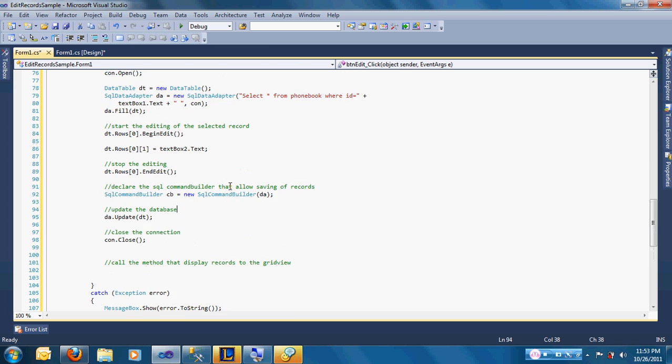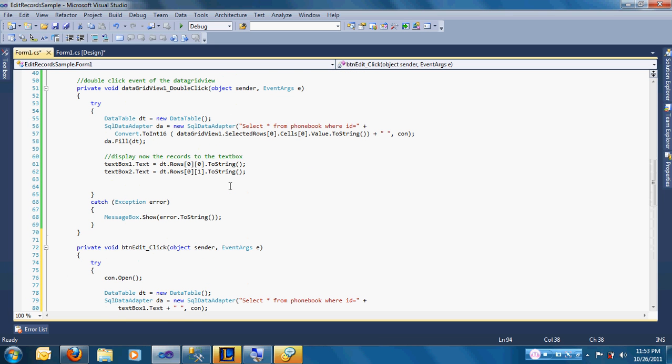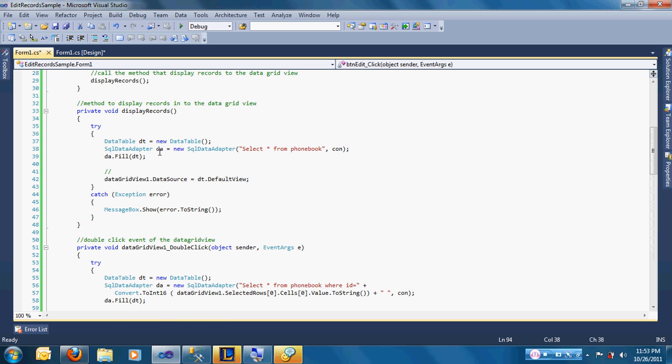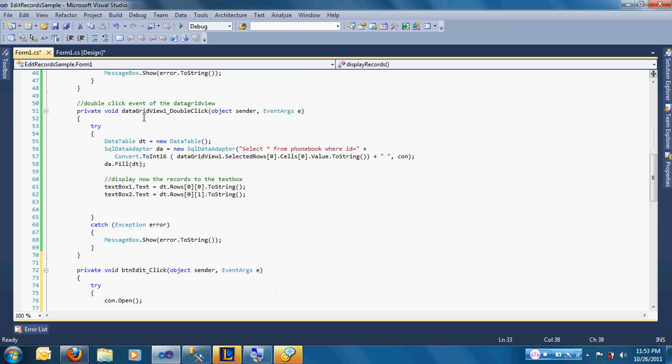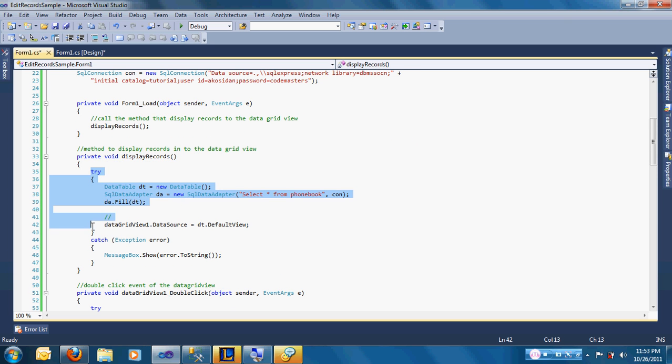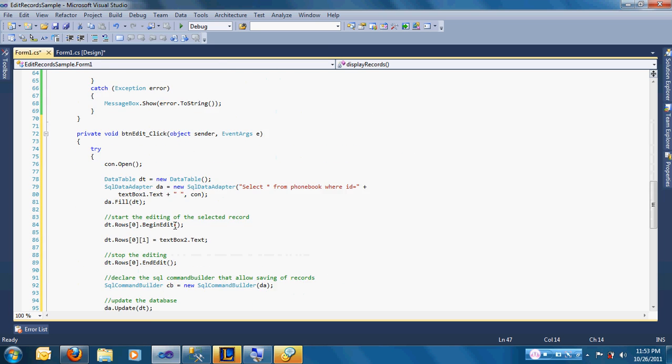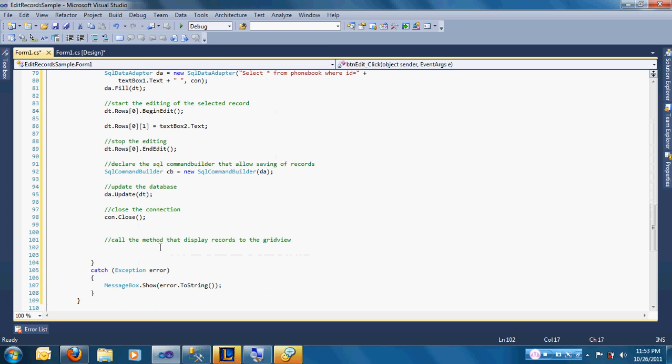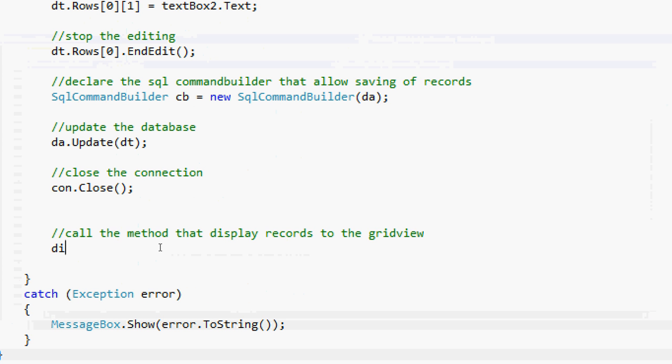As you can see here, guys, I created a private void display records method that will display the records coming from the data grid view, right? So this method displays the records to the data grid view. So I'm just going to call this method, so that I will not have to type this block of code anymore. So type here display records.